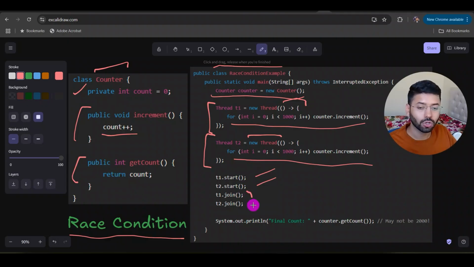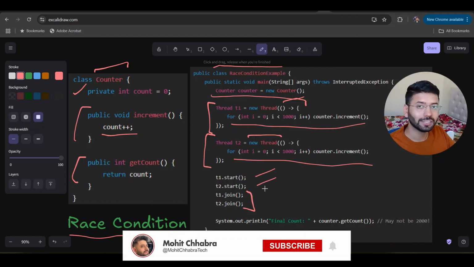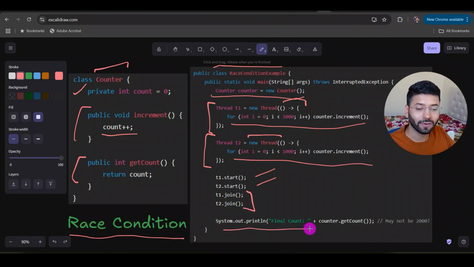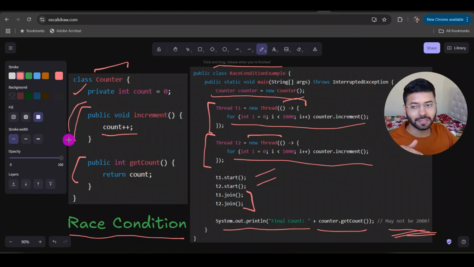And after that we have also applied join. Join, as we discussed, waits for a thread to finish. Now when we print the final count here using the getter method of count, the problem is the count may not be 2000. This is happening because two threads are trying to modify the same variable simultaneously, because two threads can enter these methods like the getter and setter simultaneously.